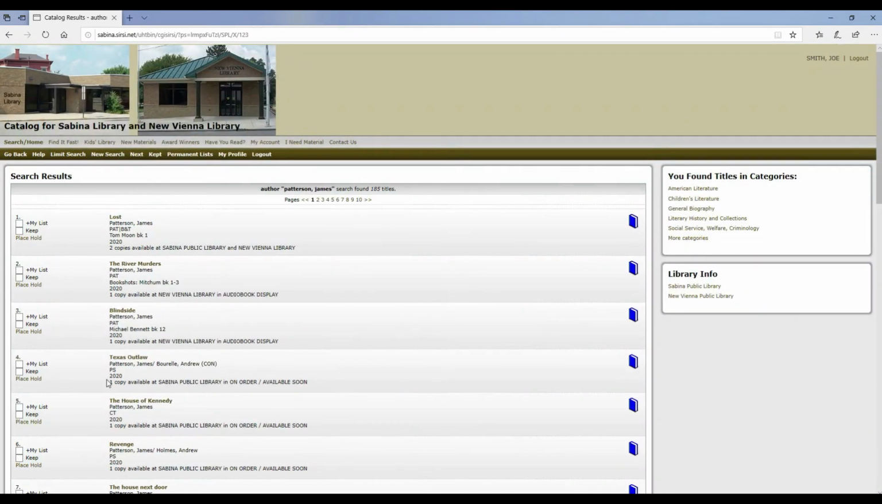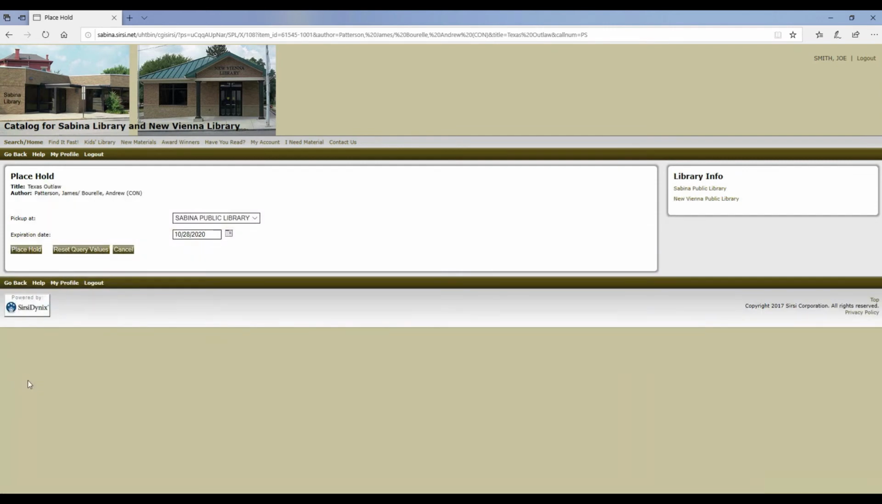Let's go ahead and place a hold at this time for Texas Outlaw. You'll notice right next to the title of this particular item, just to the left there, we have the link that says Place Hold. That is what you want to click on. When you do that, you have a couple of options here.